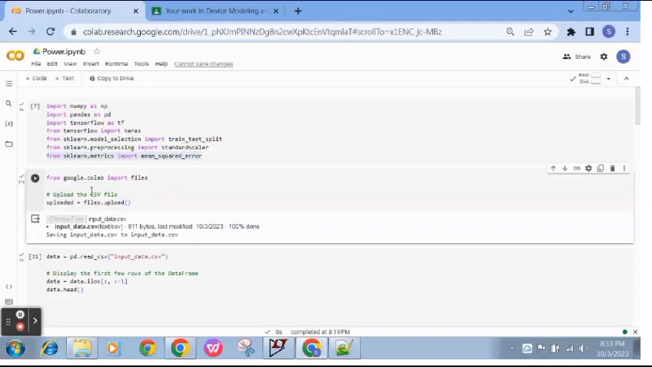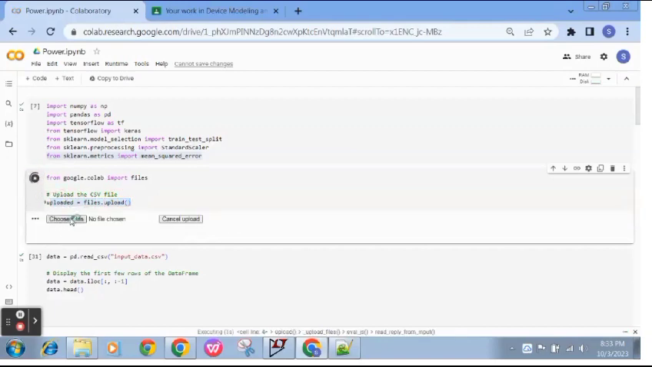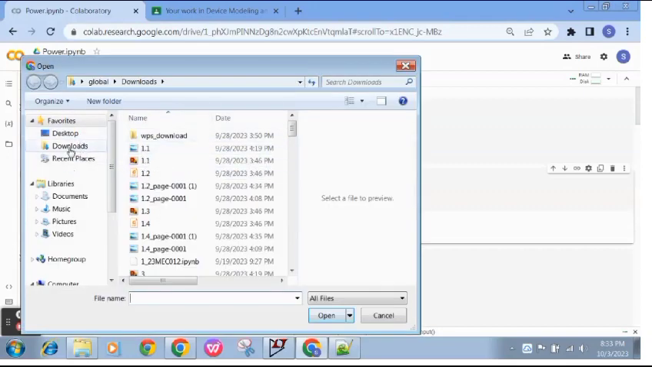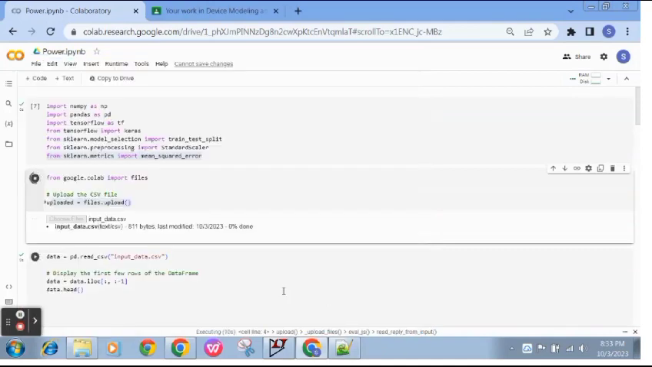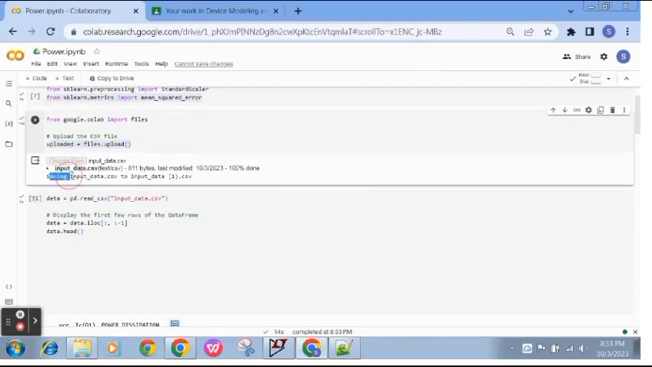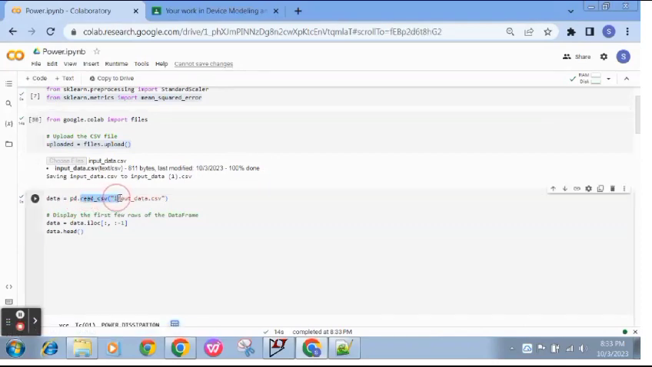Here we imported our file with the command from google.colab import files. Let me run it and I'll show you how to upload it. Choose file. We have put this file in the music folder, BJT power and input data. Okay, this is the file. After the file uploads, it saves the input file, and 100% done. Then we give a data variable, calling the Pandas library pd and reading the CSV file. This is the name of the file, and this just reads the CSV file.